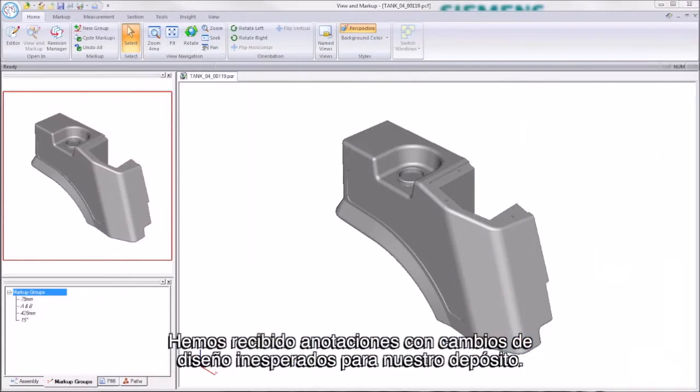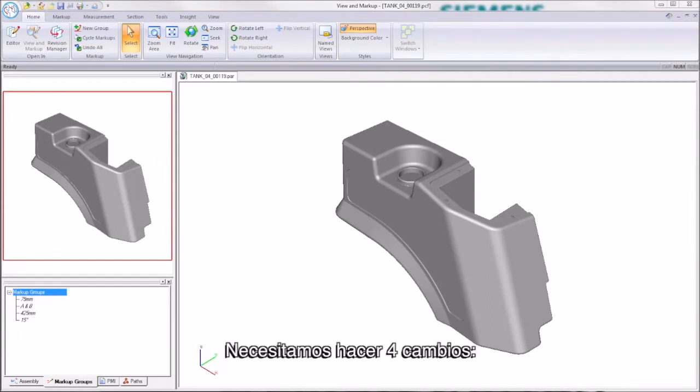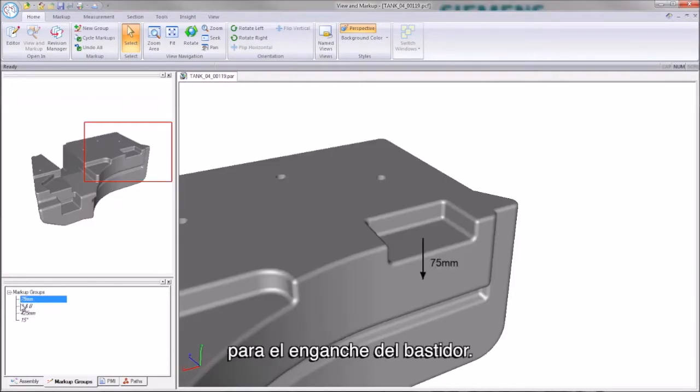So we've received some markups of unexpected design changes for our tank. These have all come about from some late changes made to the mounting frame, and so we need to make some adjustments to accommodate. There are 4 changes to make. The first is to deepen a pocket 75mm for the hanger frame.